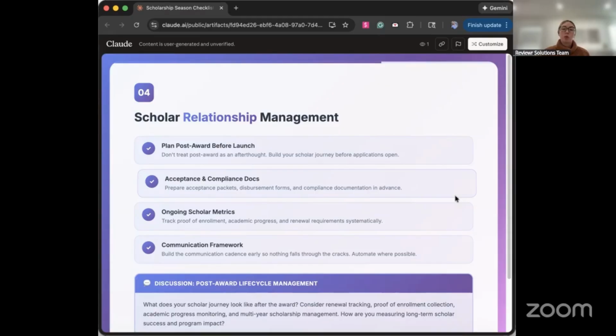We have seen some scholarship programs collecting, so make sure you know which metrics you want to collect beforehand. And then the communication framework: how are you going to contact them? Is automation possible? Through Reviewer, we actually have an option for them to come back in the portal if they have different files they need to upload after they're awarded. They can come back in and upload those for you. You can also set reminder emails to go out throughout the semester to remind them to come back in and turn in the things that you need.